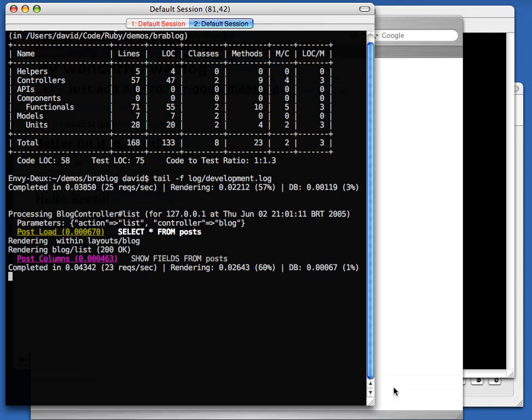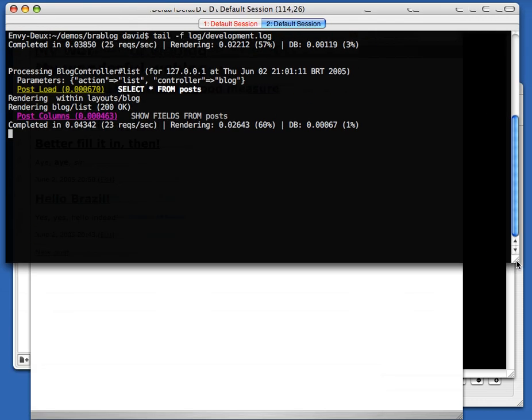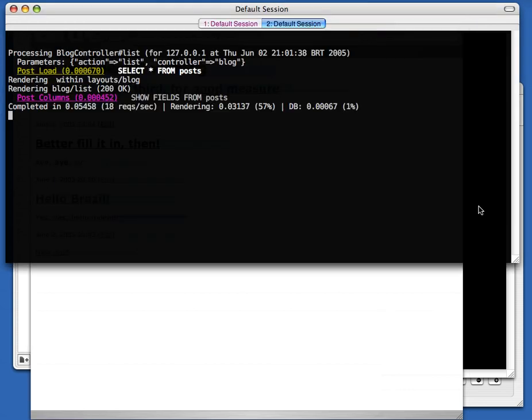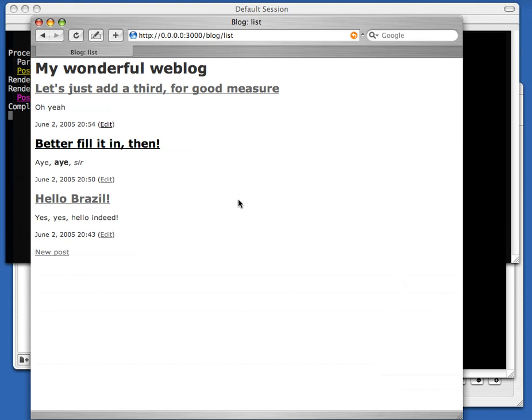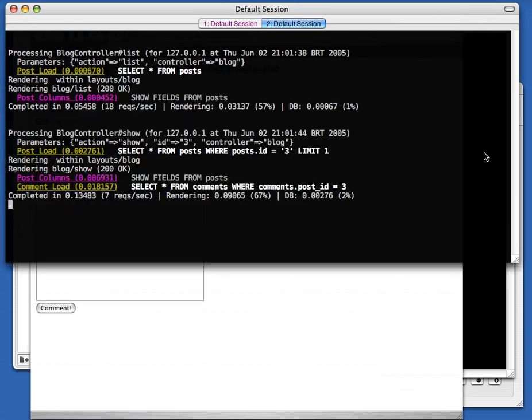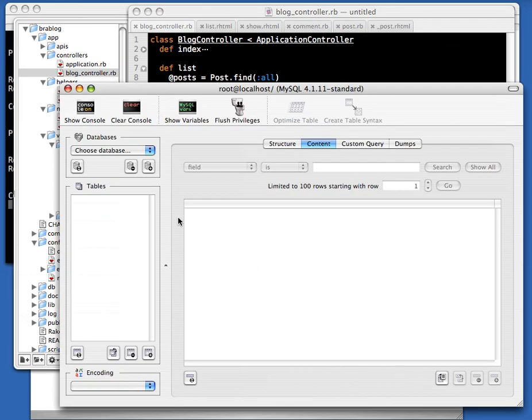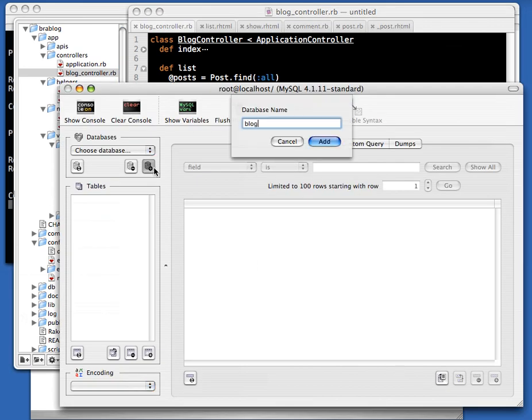And let's look at the log. What is all this magic doing? As you may have seen, we haven't written any SQL or anything like that. So you can see all the SQL being generated, like select all from post to get that one. And on the show page, we select all from post where it's the given post. And the log is just an easy way of seeing what's going on, what are the SQL calls being made, and so on.